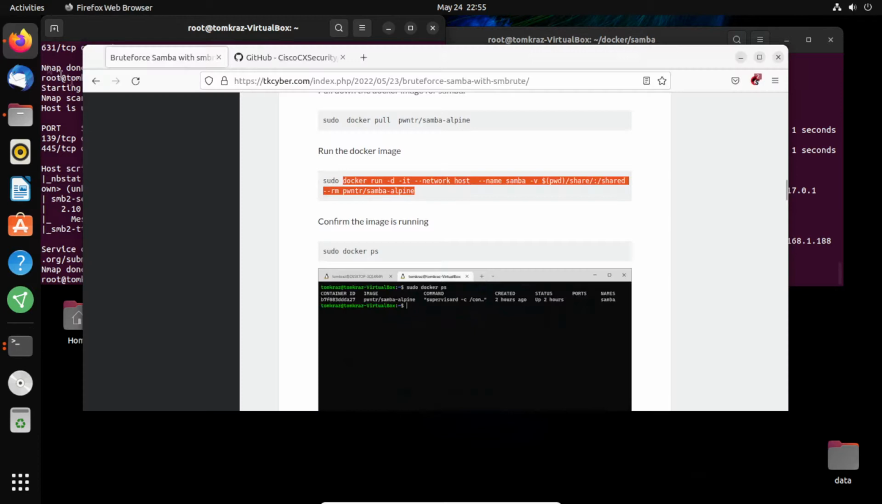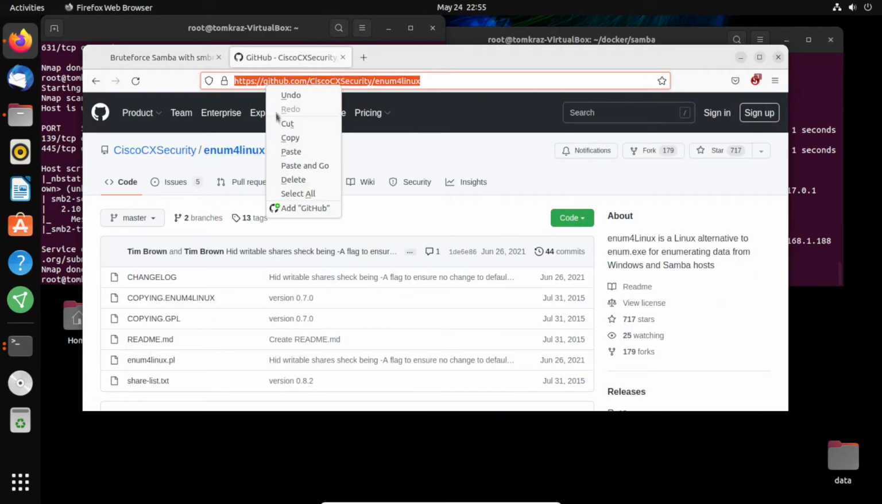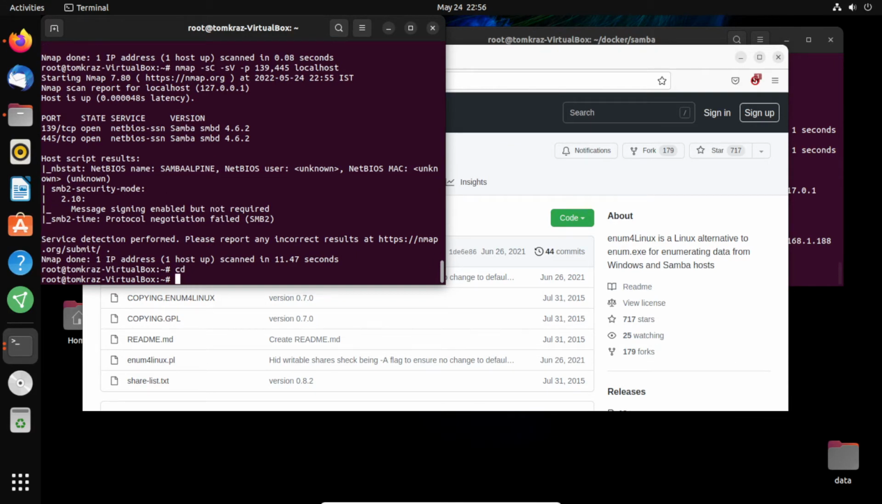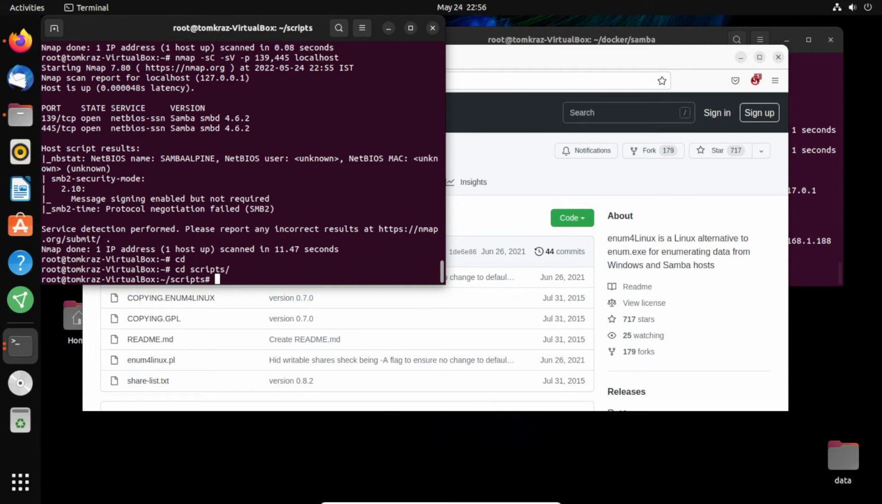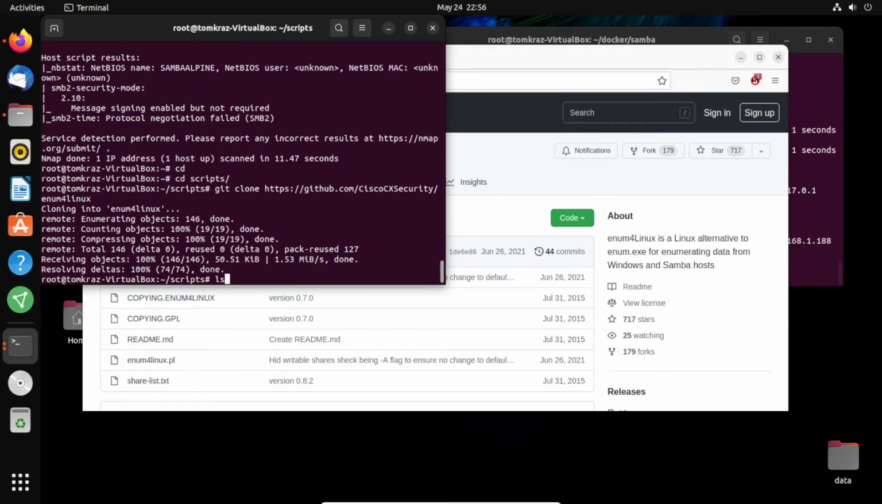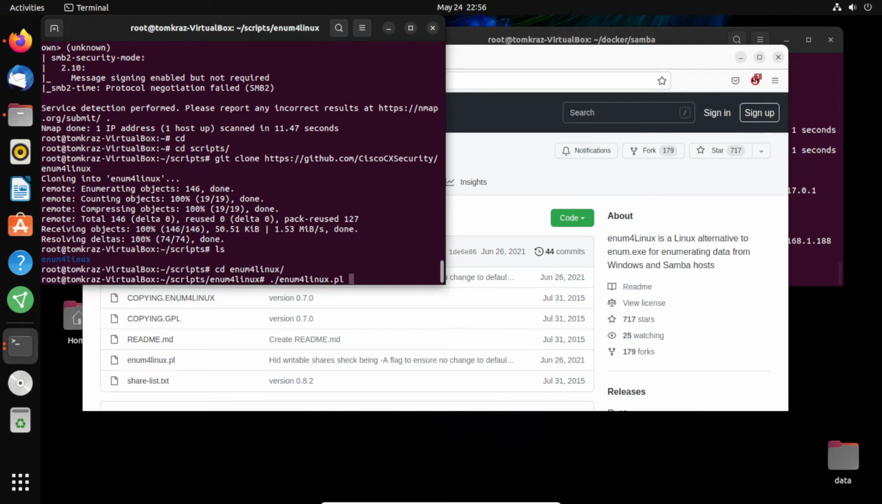So we need a tool called enum4linux. I'm not sure if that's how it's pronounced. If you're using Kali or BlackArch, it's there by default, or you can pull it from the repos, but on regular old Ubuntu, it's not there. So we need to clone it down. Let's go into a directory called scripts and clone down the package, cd into the directory that it's cloned into. Let's give it a run, -U for user enumeration.